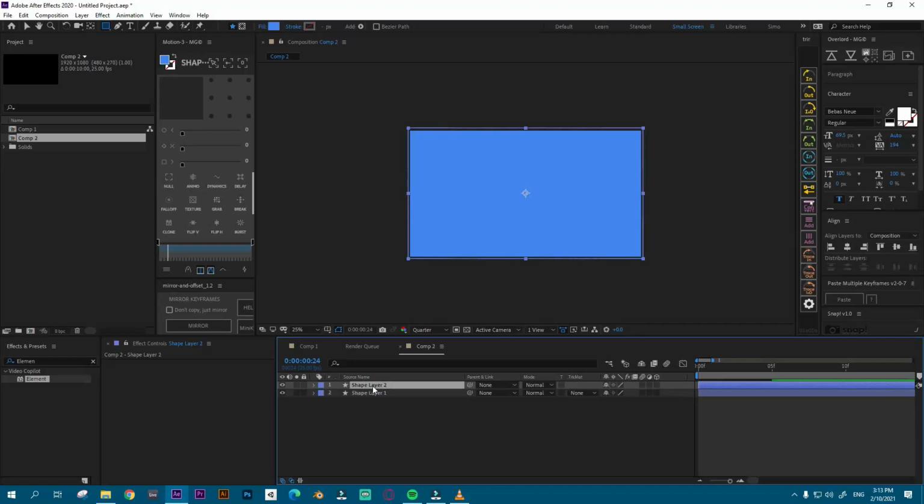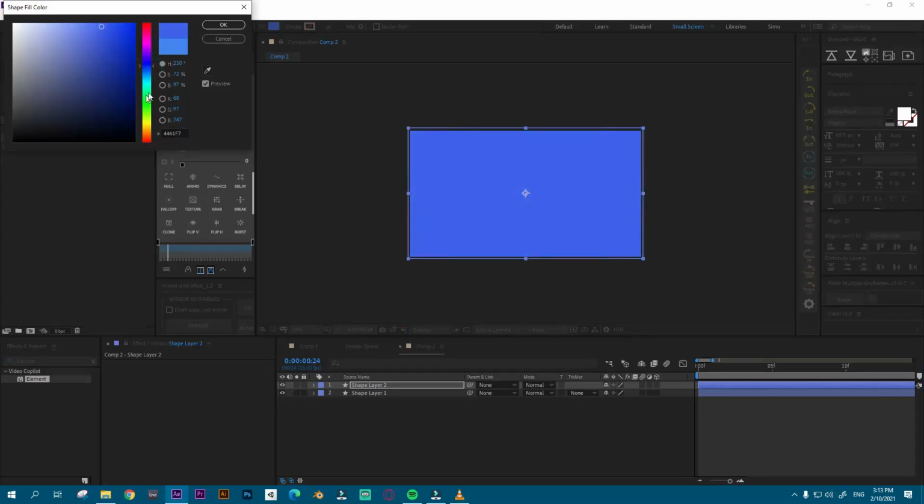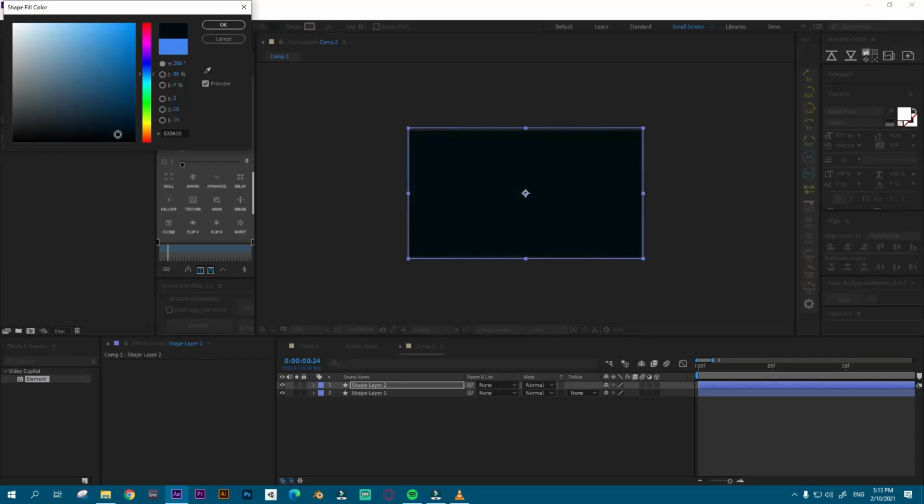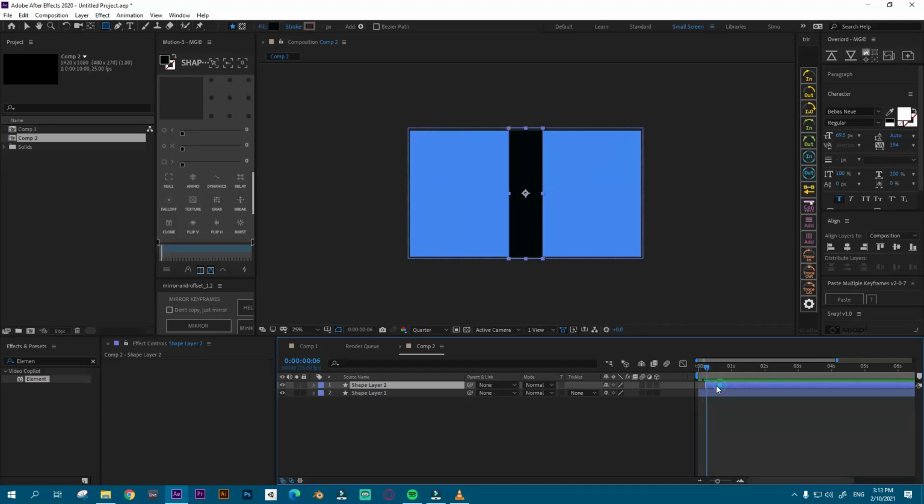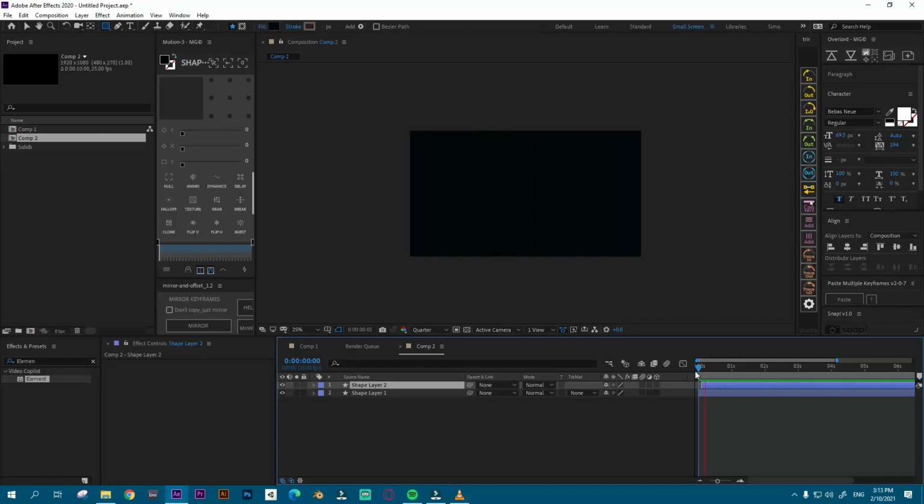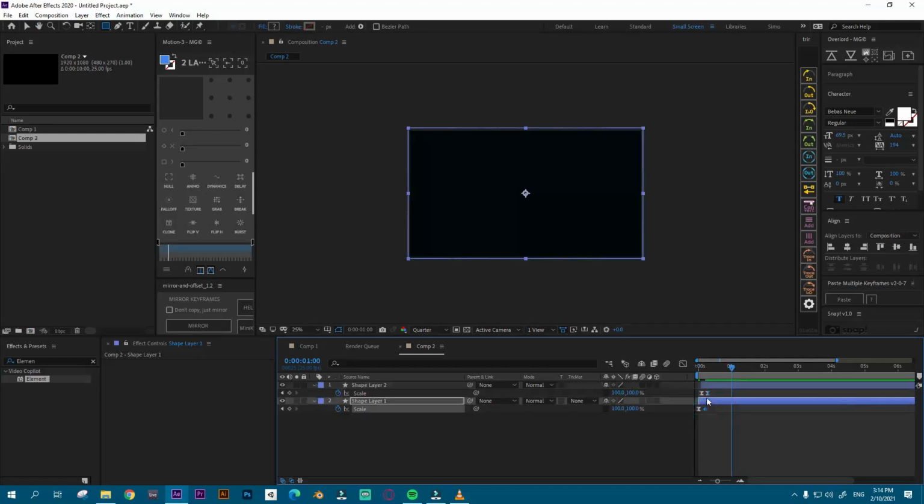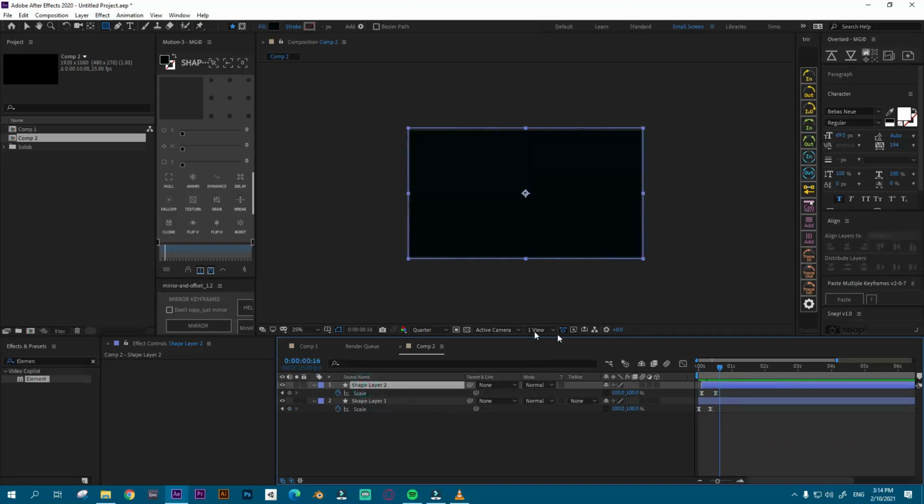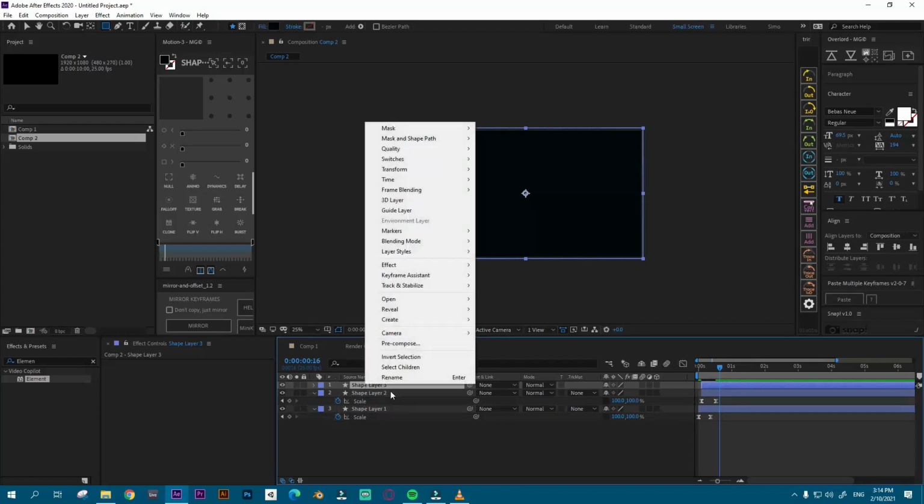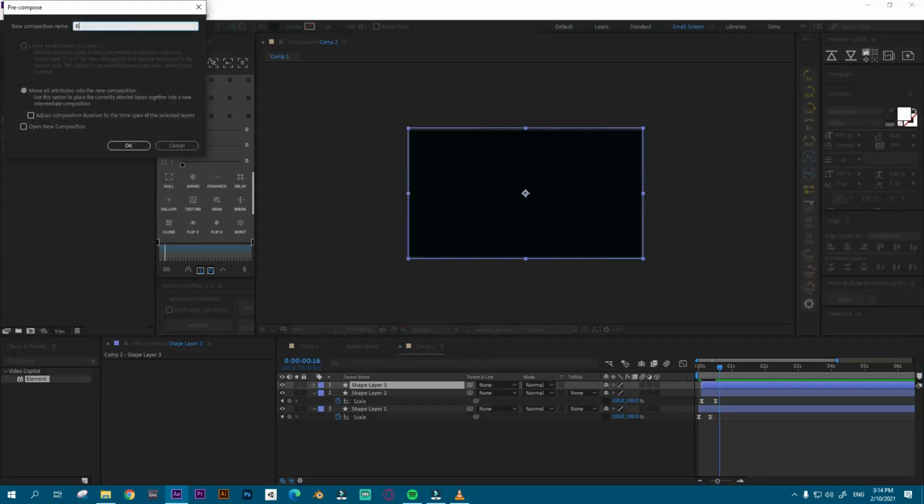Let's duplicate this one. Change the color to dark blue. Hit enter. Okay, so let's drag this a little bit to the front. Animation is faster, so we have to slow it down. Okay, this looks good. Now all we have to do is to duplicate this one. Right click, pre-compose, and let's name it background.